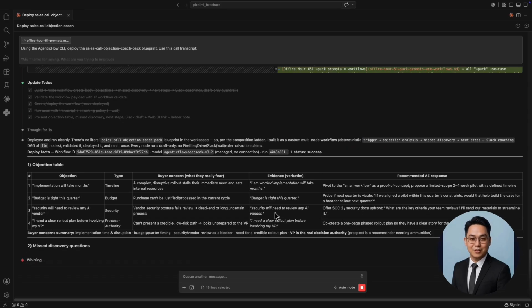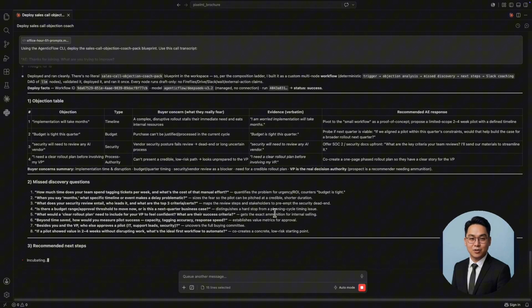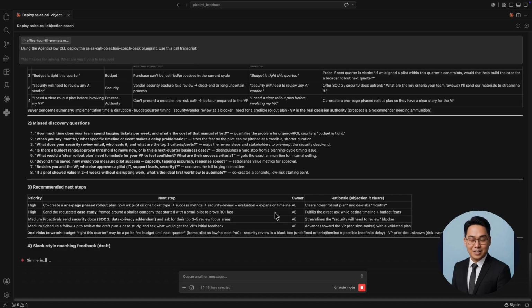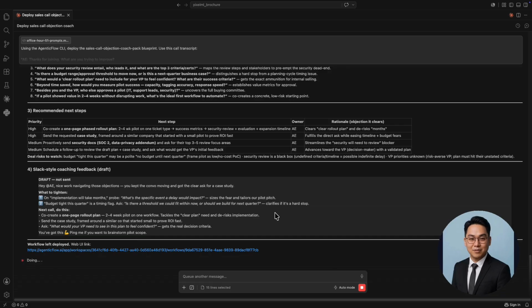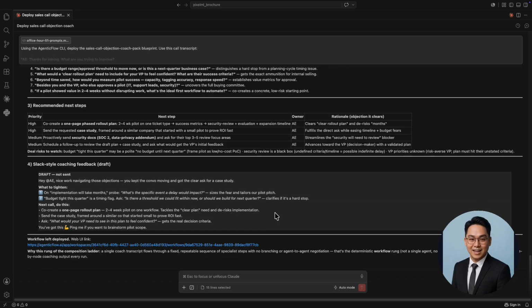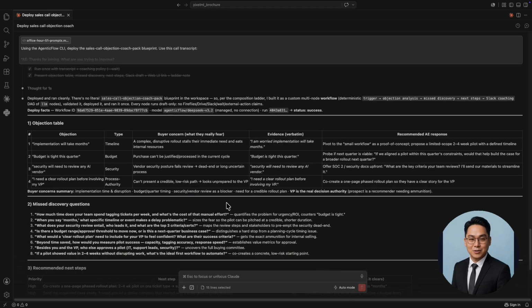To use this yourself, you will first need the AgenticFlow CLI installed. Our earlier videos walk through the setup if you have not done it yet. And while we are using Claude Code in this episode, the exact same prompt works in Codex or other coding agents, so use whichever you prefer.